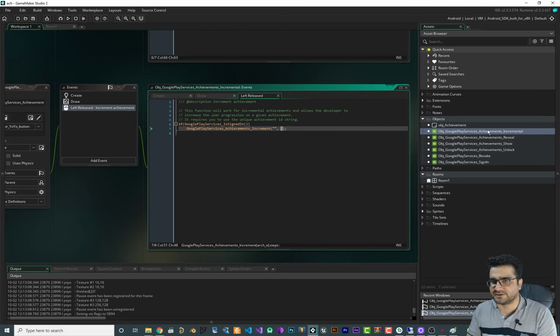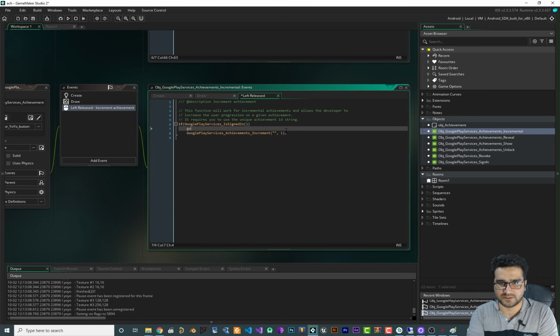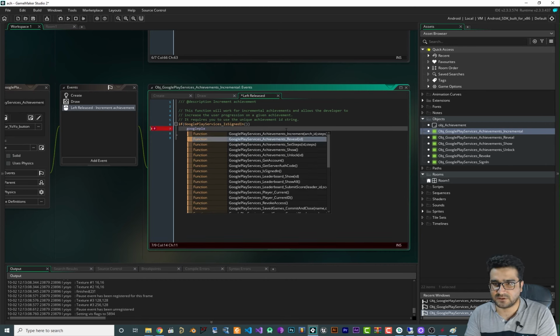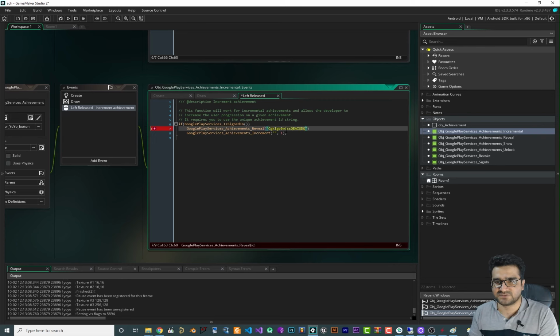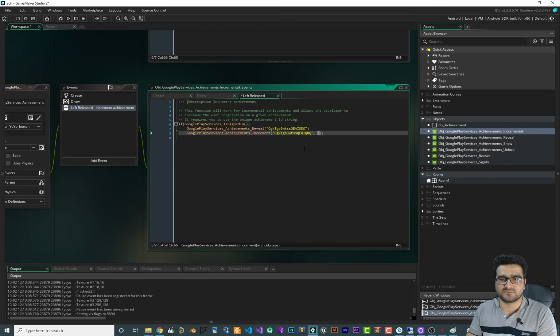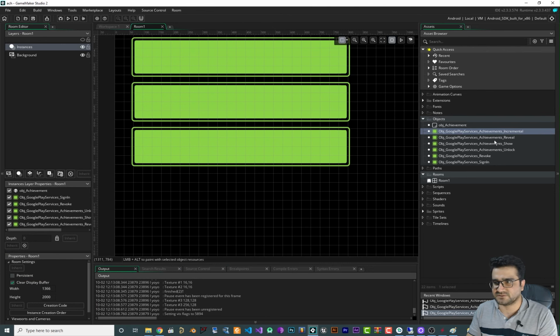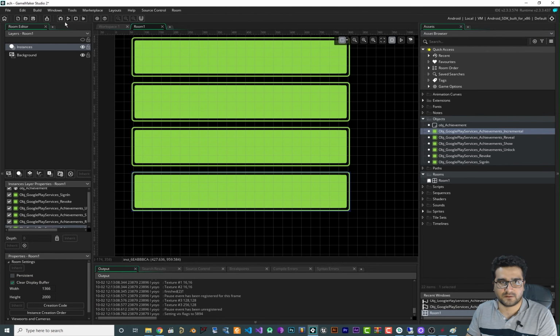So if we go to our incremental, we should first reveal it. And after that, we can add a step to it. So I can say Google Play Service achievement reveal, and in here, just put that ID in here. It will reveal it to users. And after that, with this line of code, we say increment this achievement by 1 step. Each time we click on that button, 1 step, we go further to unlock that achievement. So now that everything is set up, we can add that button to our room. So let's just add it here. And now let's run it.